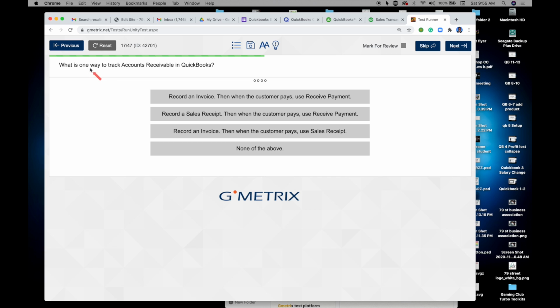Okay? What is one way to track accounts receivable in QuickBooks? And the best way is record an invoice, then the customer pays, use receive payment. So this one you want to create an invoice to track what is going in, what you're going to sell. When the customer pays, then you receive the payment.